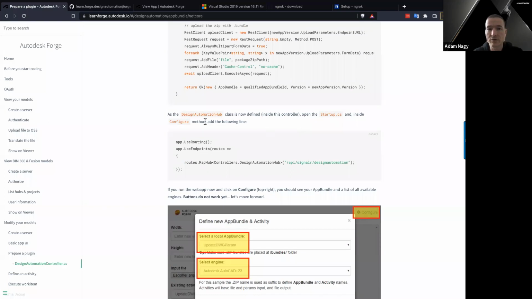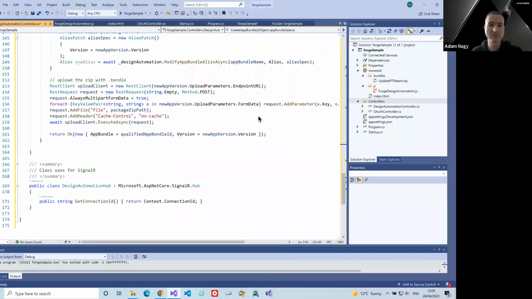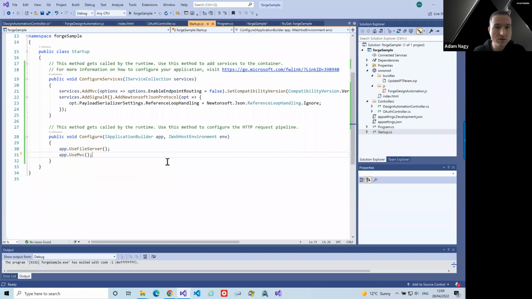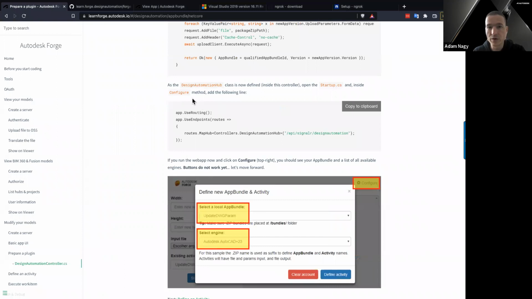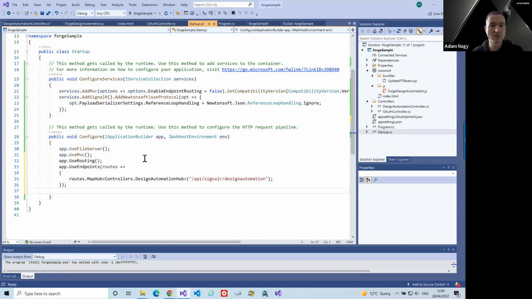Yeah, so we also have to add the following lines. Copy to clipboard, find the startup.cs file. And it should be going in the configure method. So this is here, and we should be just adding it after the others. This is to make the SignalR functionality work.